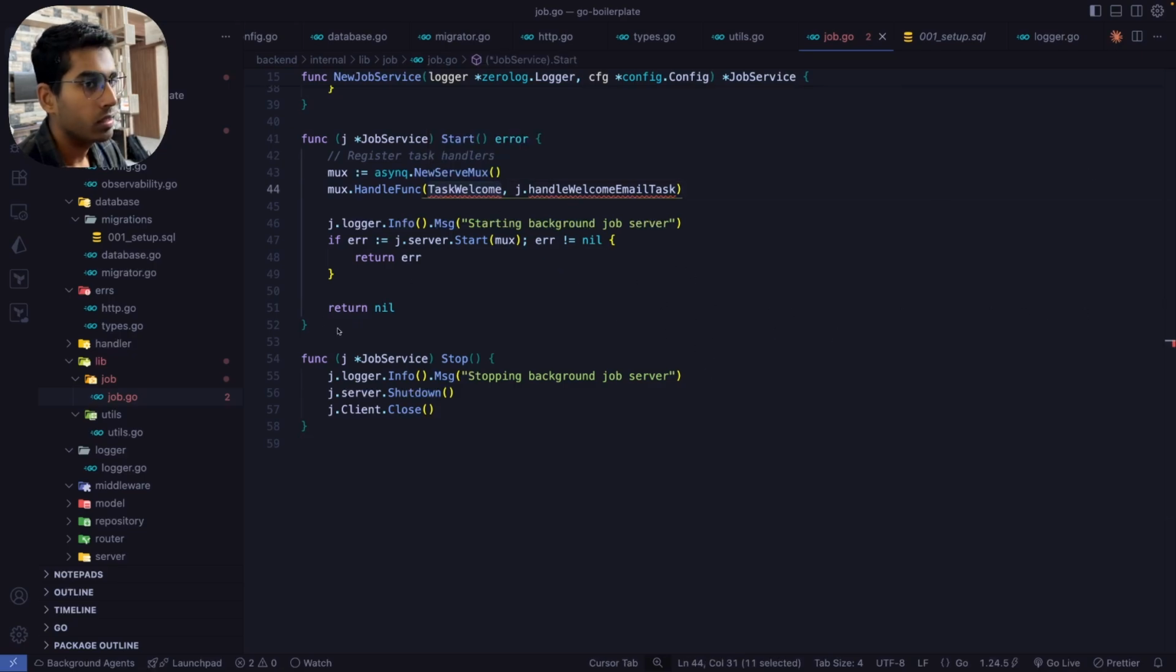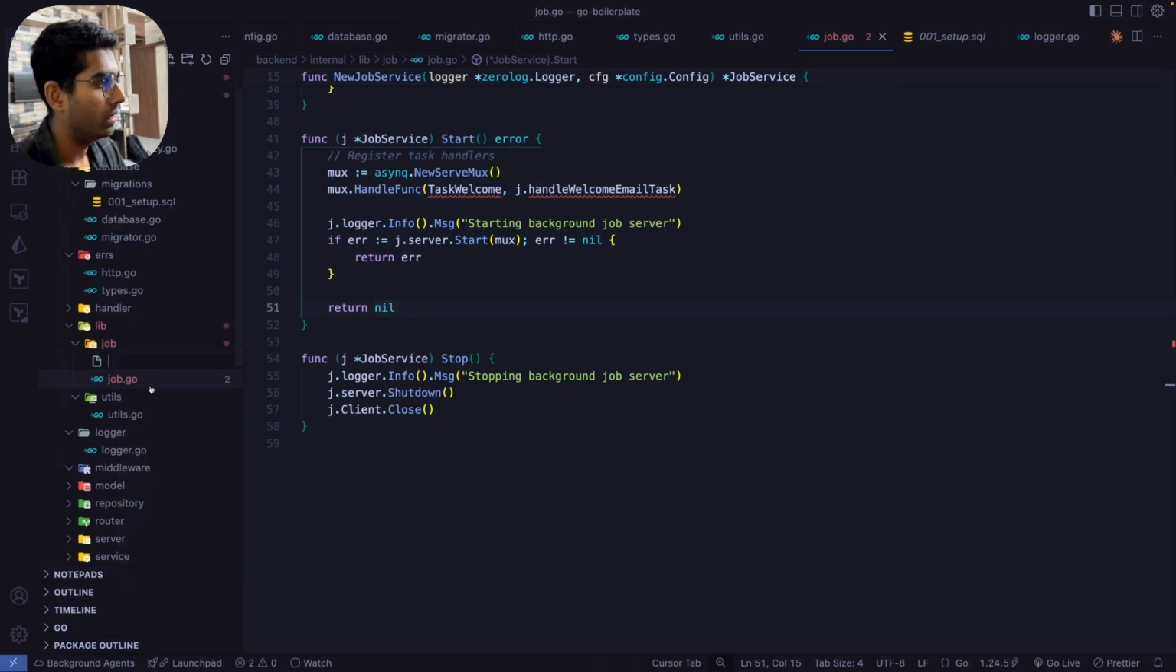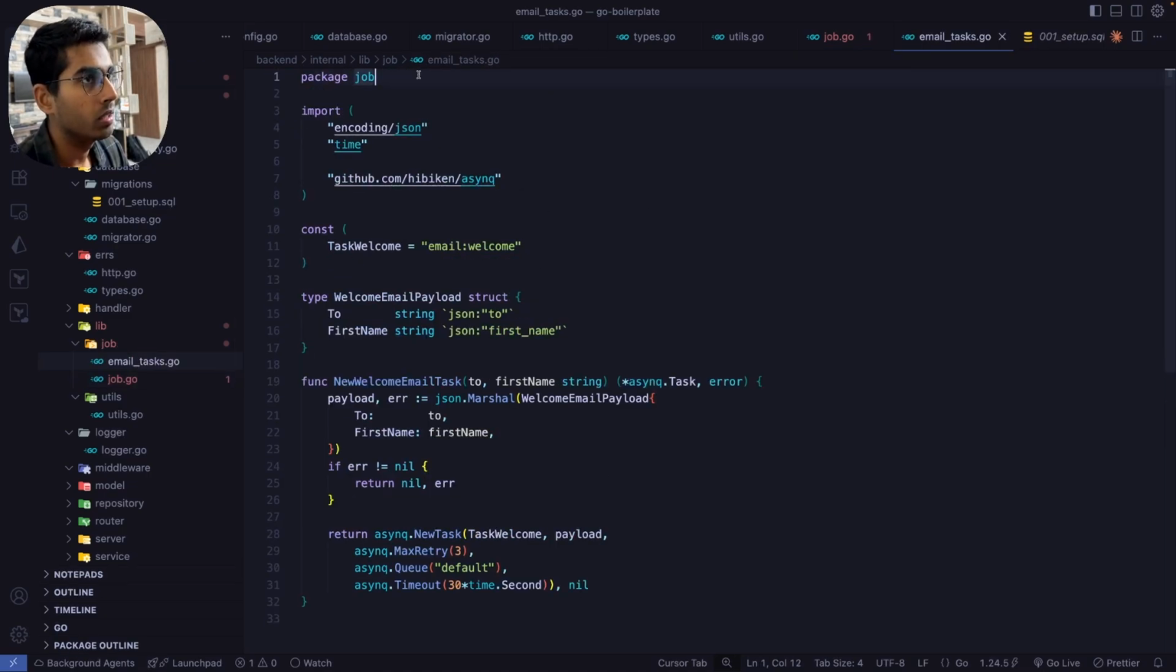So for a task, let's create a new file called email, and here also the package will be job, and we are creating a variable called task welcome, and it is a job of type email and the key is welcome. And the payload we are going to pass is 2. Inside this, we'll send the email address where we want to send the email, and then the first name in case we want to add the first name to customize the email a little more.